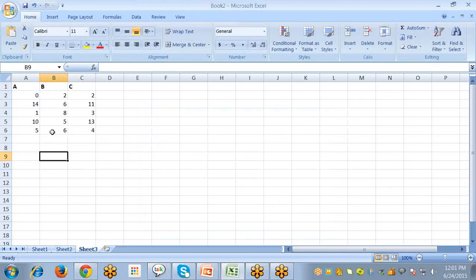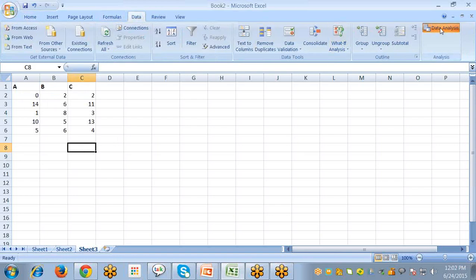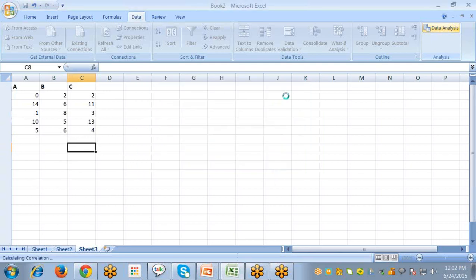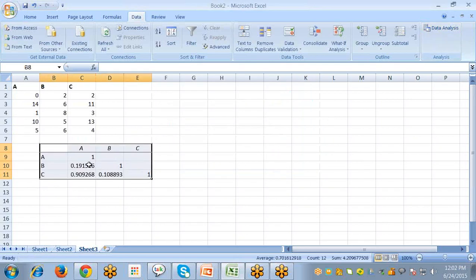Now I have one more example using multiple variables. If we calculate correlation for this, because labels are also selected, this option must be checked and the output range is B8. We can also show our output in a new worksheet as well, and then click OK.